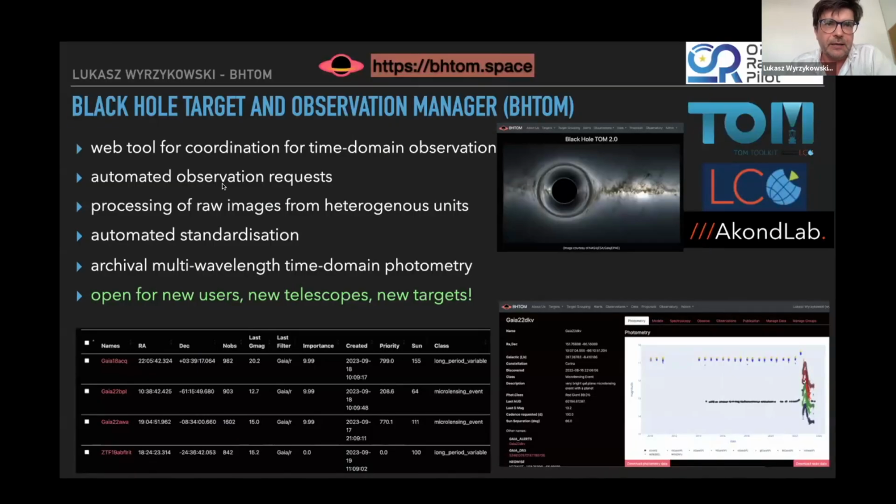What we are, as I said, Black Hole Target and Observation Manager is a web page built based on a TOM toolkit from Las Cumbres Observatory. We've expanded it with some additional features to work on a heterogeneous network of telescopes. Essentially, it's a web tool for coordination of time domain observations. It handles automated observation requests. It does processing of raw images from about 100 telescopes now.